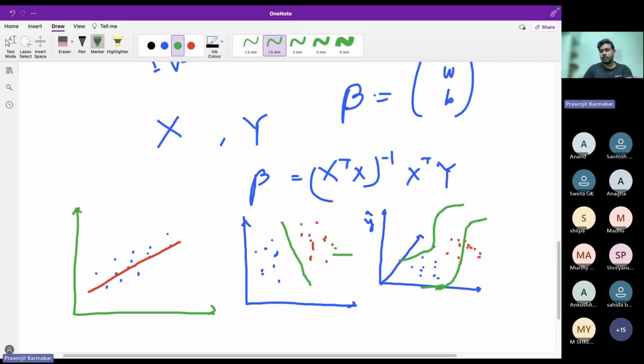Yeah, this type of plane where you have your 0.5 probability line. This is your probability, so 0 to 1, and this is, let's say, 0.5. It lies at the middle. So this is the 0.5 probability line.